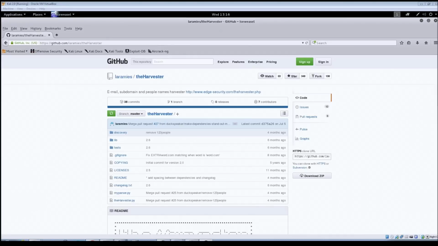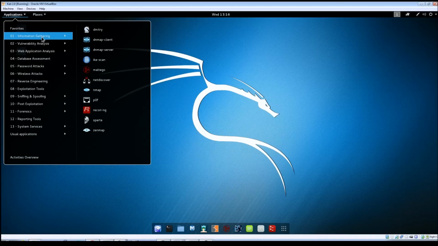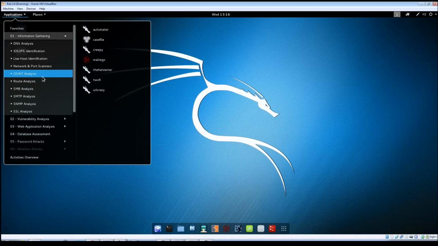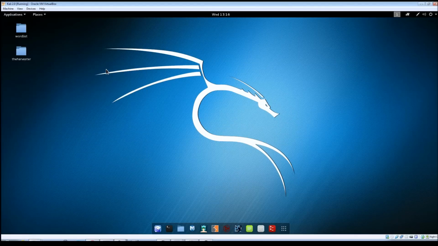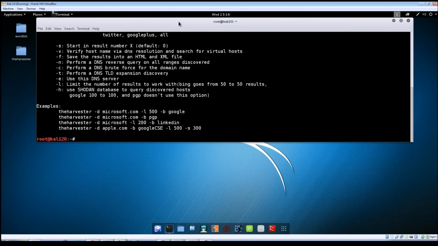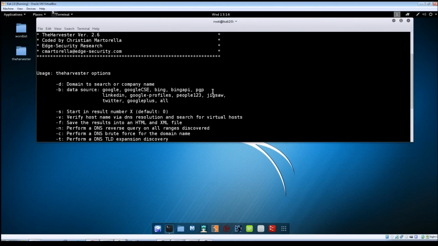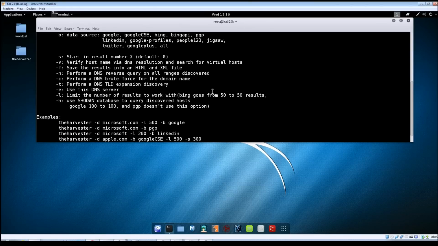All right, so let's go ahead and close down the browser here for a minute. To open theHarvester within Kali, just go up to Applications, Information Gathering, OSINT Analysis, and then click on theHarvester. You can see here when it comes up, it's going to show you the options that are available. We'll just run down through these quick to give a brief overview of what each option does.